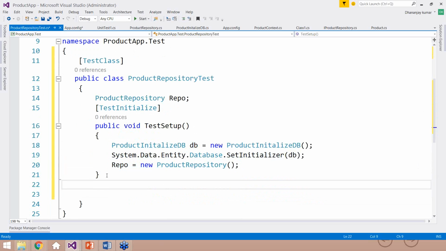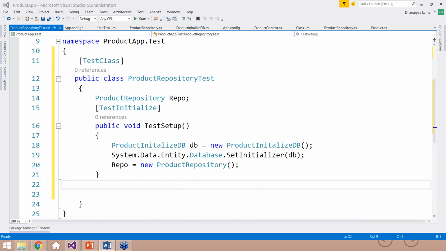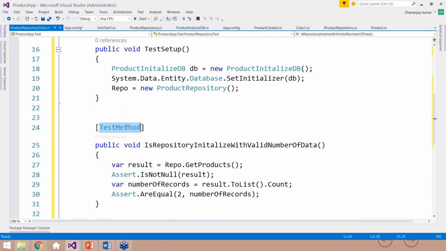Great. So very first, let us say we want to test whether the database got created successfully or not. And if the database got created successfully, whether the repository class is able to insert those two rows or not. You remember, if you go back here, that we are inserting two rows in ProductInitializeDB. So how can we test that? How can we write a test for that? We can write a test for that in a very easy way. We can go here and create a test method.